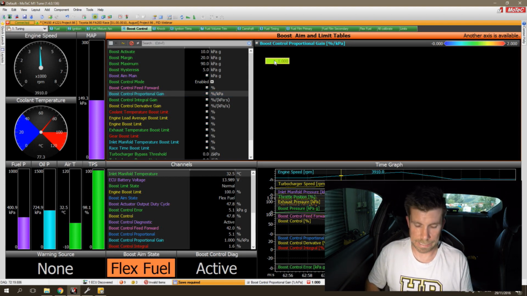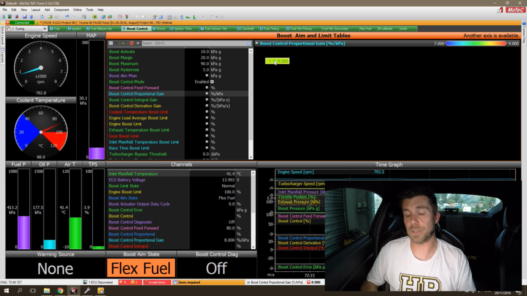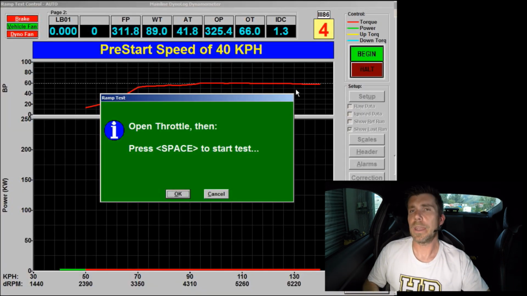What I'm going to do now is just set our proportional gain to a really high value, in this case a value of 8. So this is going to give, remember, a really dramatic effect to our wastegate solenoid duty cycle with respect to any error that's present. So I'll just unpause our time graph, and we'll again do a ramp run on our dyno. So let's just focus on the dyno here, and we'll see what the effect of a very large proportional gain is on our boost control.